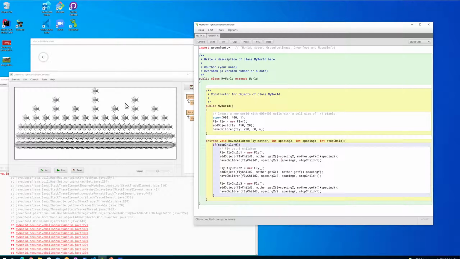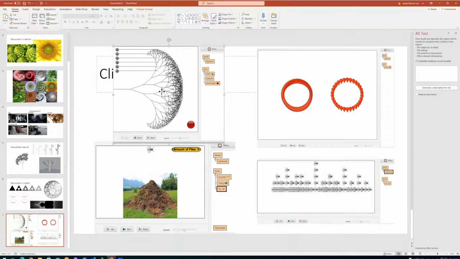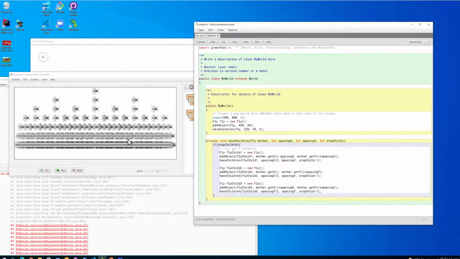So if you saw the tree that I did in my PowerPoint, this kind of tree, it's the same thing. 1 becomes 2, and these two also have 2, and these two also have 2, and so forth. In this case, it's just 3 instead. So each of these flies will create 3 new flies.